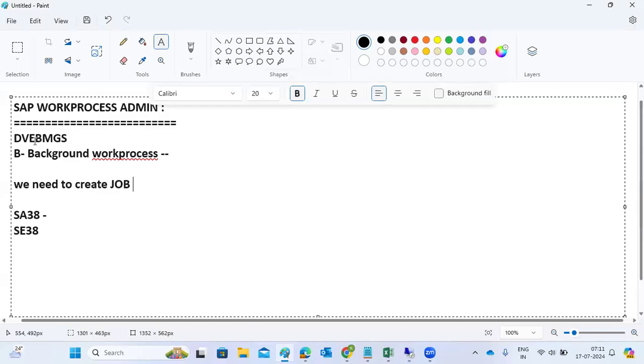In the dialogue mode, we do all the dialogue activities. Dialogue mode means we are in the front end, we log in, and we do our activities manually. Instead of doing the manual activities, if you write the code or program or commands, and then schedule it, the background work process will run it in the background mode without any user or manual intervention. The background work process will execute whatever you are doing in the background way.